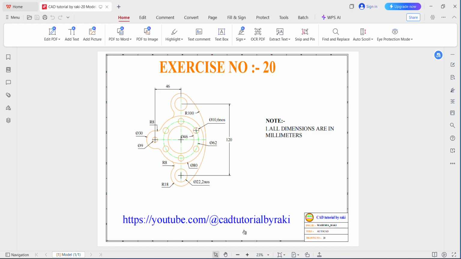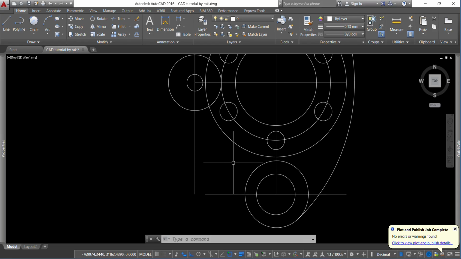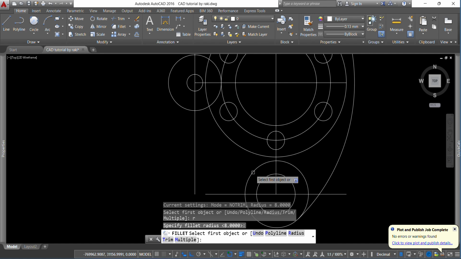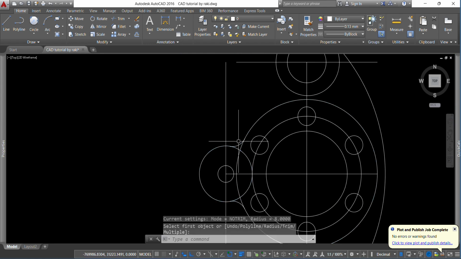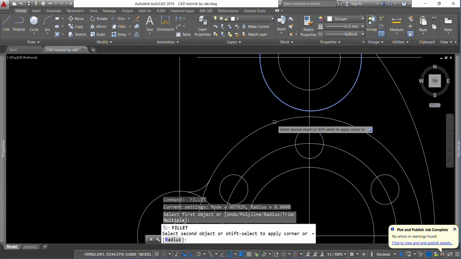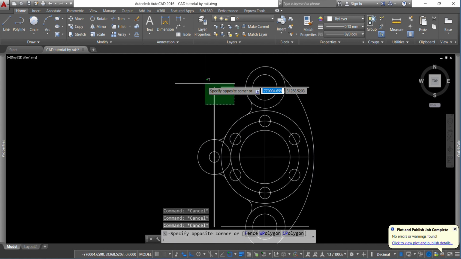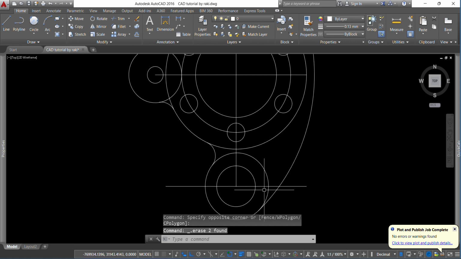This radius is 8 mm. Fillet radius 8 mm. Click on this circle to this circle, and this is also 8 mm, and this also 8 mm, and this circle radius also 8 mm. And carefully remove the unwanted material.